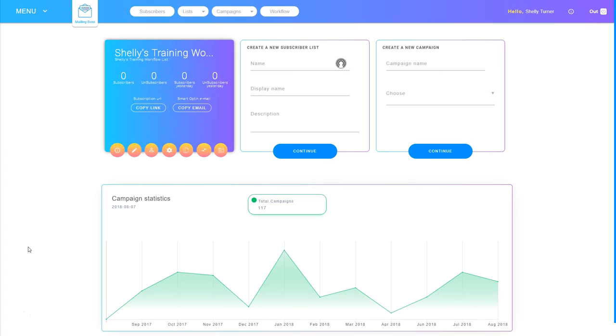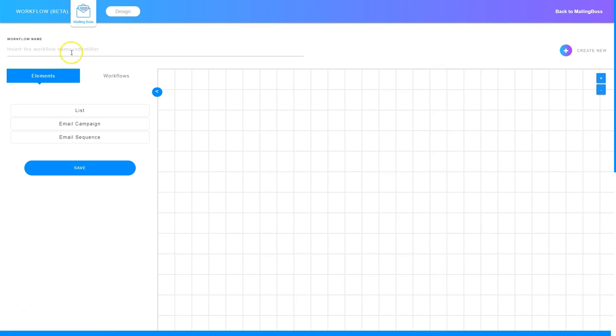So let's go ahead and jump in and work on our workflow and get it ready so we can set all this up. So I'm logged into Mailing Boss, and I'm going to go to Workflow right here at the top. And on Workflow, I'm going to create a new workflow. And when I create the new workflow, I'm going to go ahead and pull in two lists. So I'm going to click on List and drag it over, and then click on Lists and drag it over. So I've got two new lists, and I'm going to click Save.